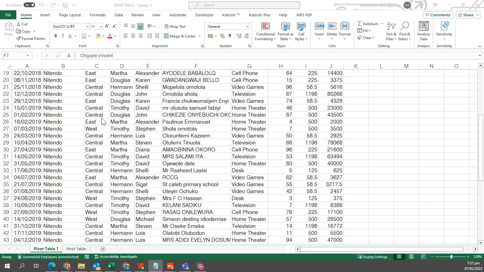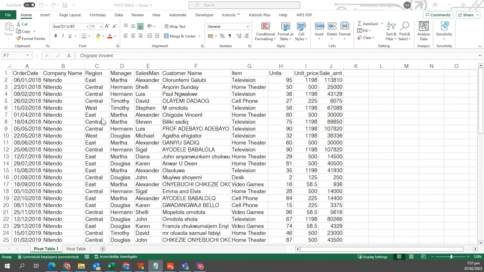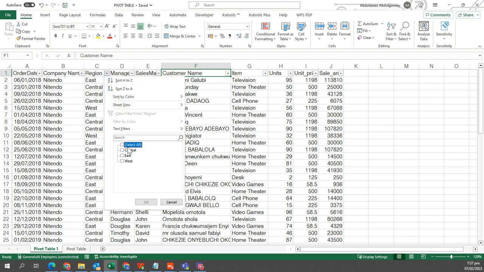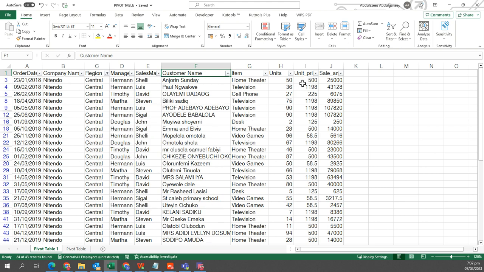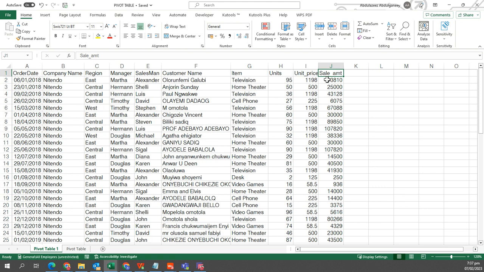When you have this sales data, it will be very, very difficult for you to give this to your boss and tell your boss to start doing the filter and start saying, okay, for this region, I want to know the total sales for this. No, this is not good. That's where Excel pivot table comes in.